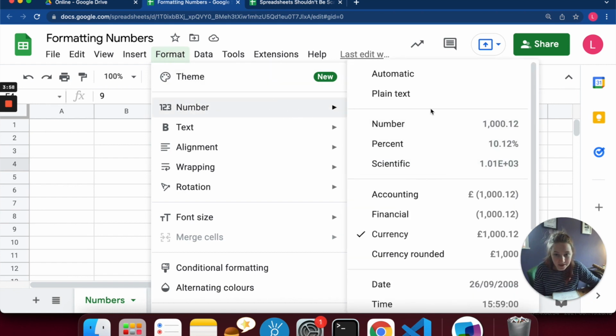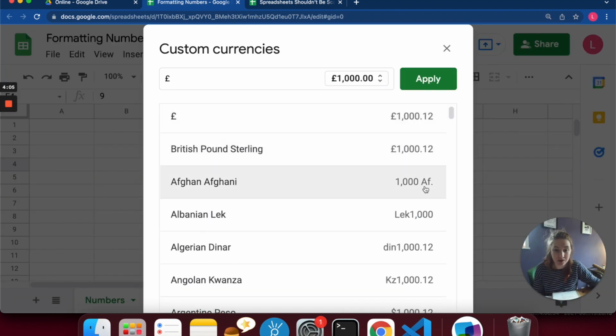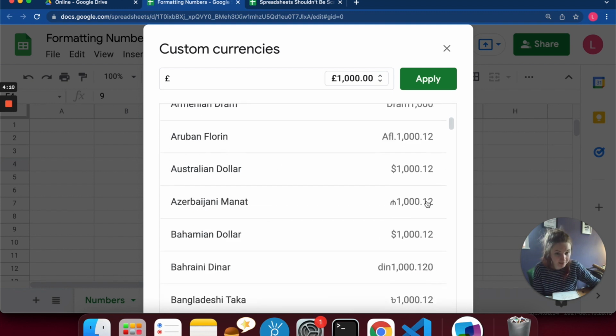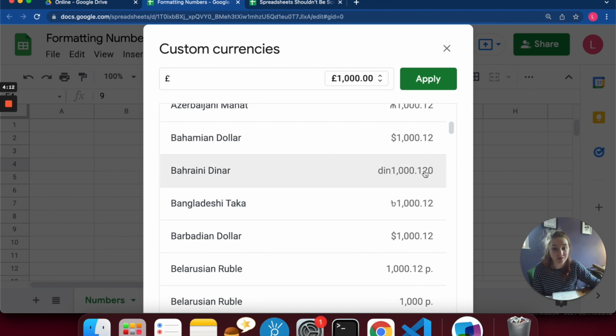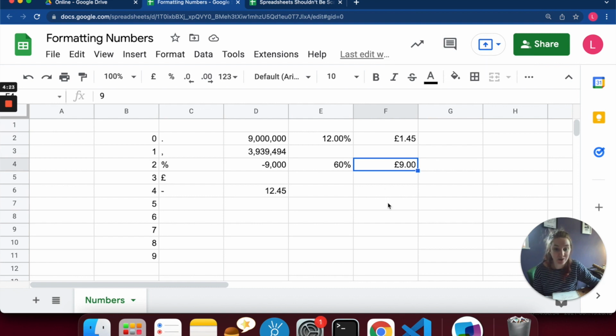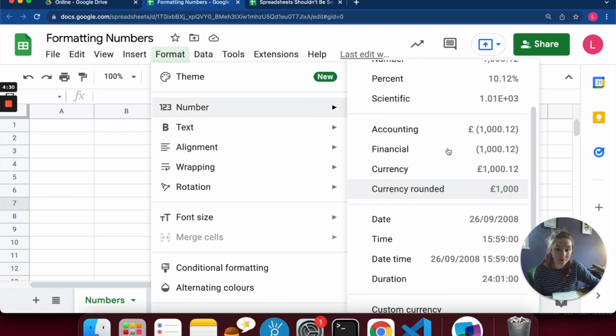If we were to go back to this number format and click down here on custom currency, you can see when you scroll down that different currencies have different decimal places. Here's 2 that have no decimal places. Here's one that has 3. So Google Sheets actually knows how many decimal places to use for different currencies, which is really useful because you don't want to be accidentally charging people too much or too little if you round to the wrong number of decimal places.